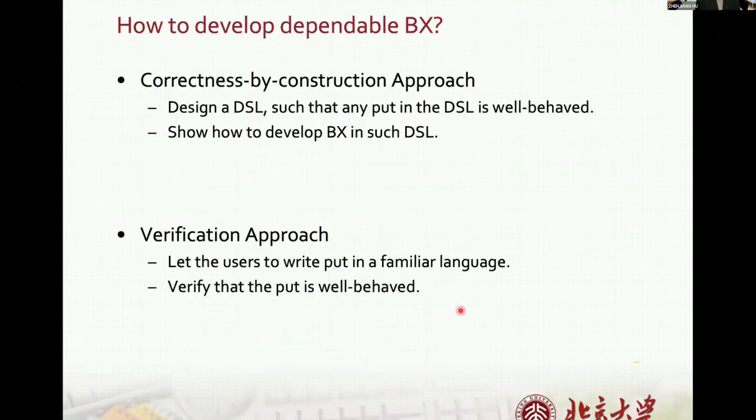Now, how to develop dependable bidirectional transformation? As I mentioned, there are basically two approaches. One is characterized by construction. So we define a DSL. If you're using our DSL, we can guarantee that people write put, not get. This is completely different from the traditional approach. And we can guarantee that the get will always exist, and such a get can be paired with this put to form a well-behaved bidirectional transformation.